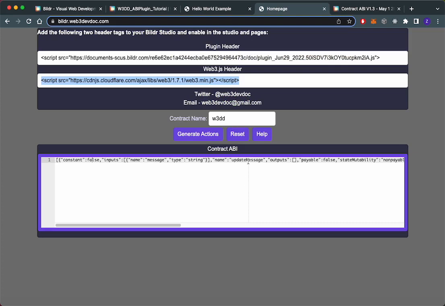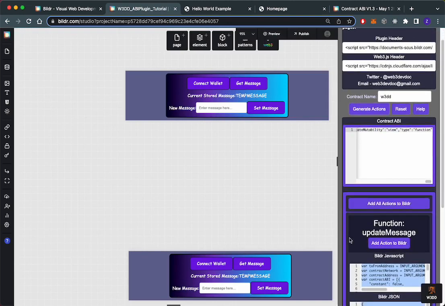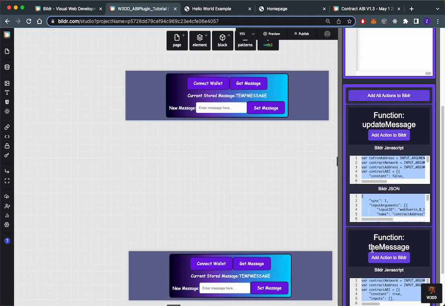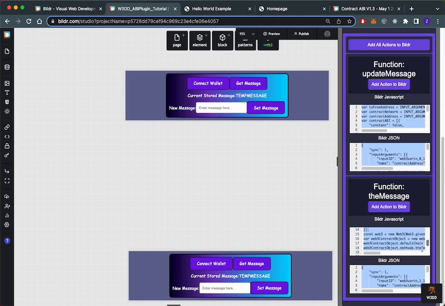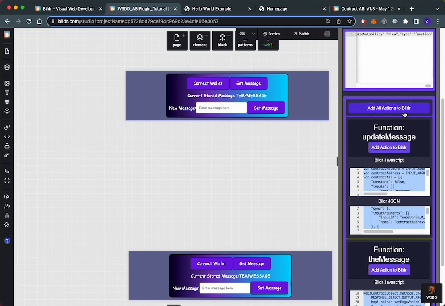I have the contract ABI that you can get from your smart contract, or you can get it from OpenSea if it's a validated smart contract. I'm going to paste that in the toolkit and hit generate, and it's going to give me all of the functionality that's in that smart contract. So I have an update message and a get message, which will receive the message back. It will show you the JavaScript and the Builder JSON needed to inject this into the studio. But the easiest way is to inject all actions.